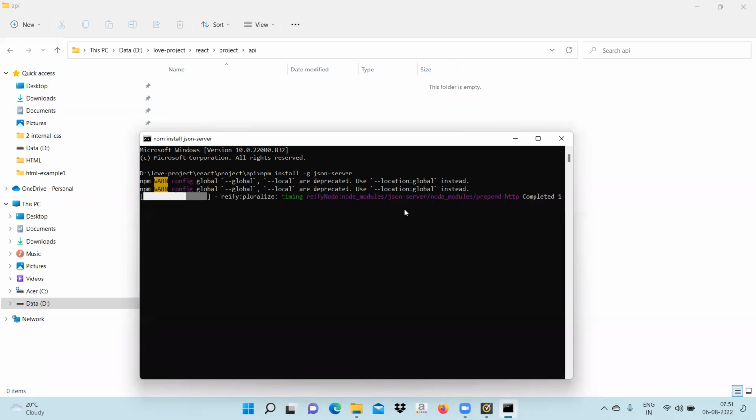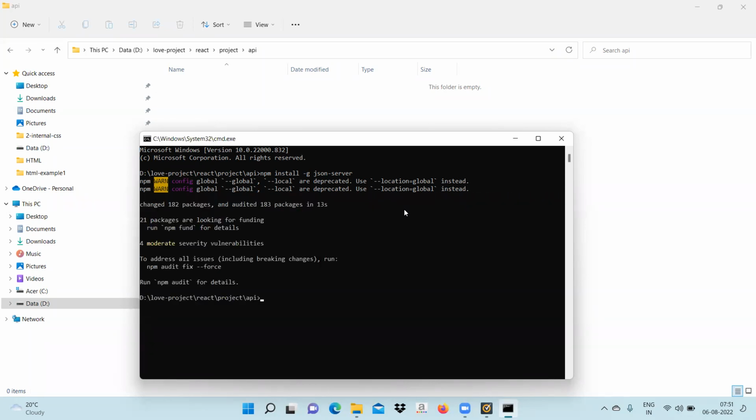So it will be set up globally in your system, and then anywhere you can create the JSON file and start the server. It will work. npm install -g JSON-server.